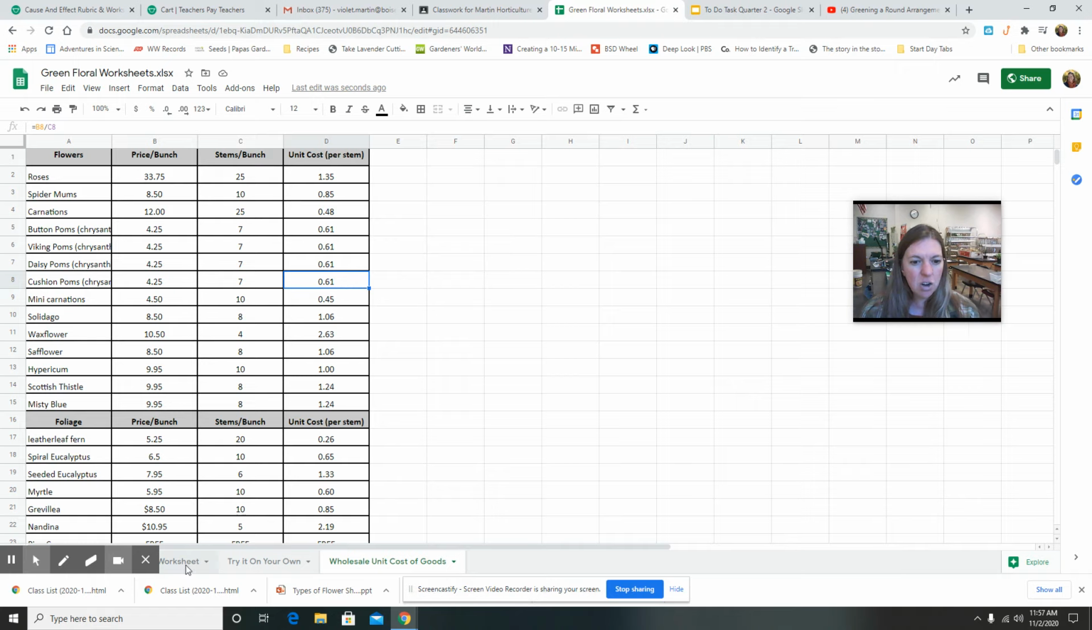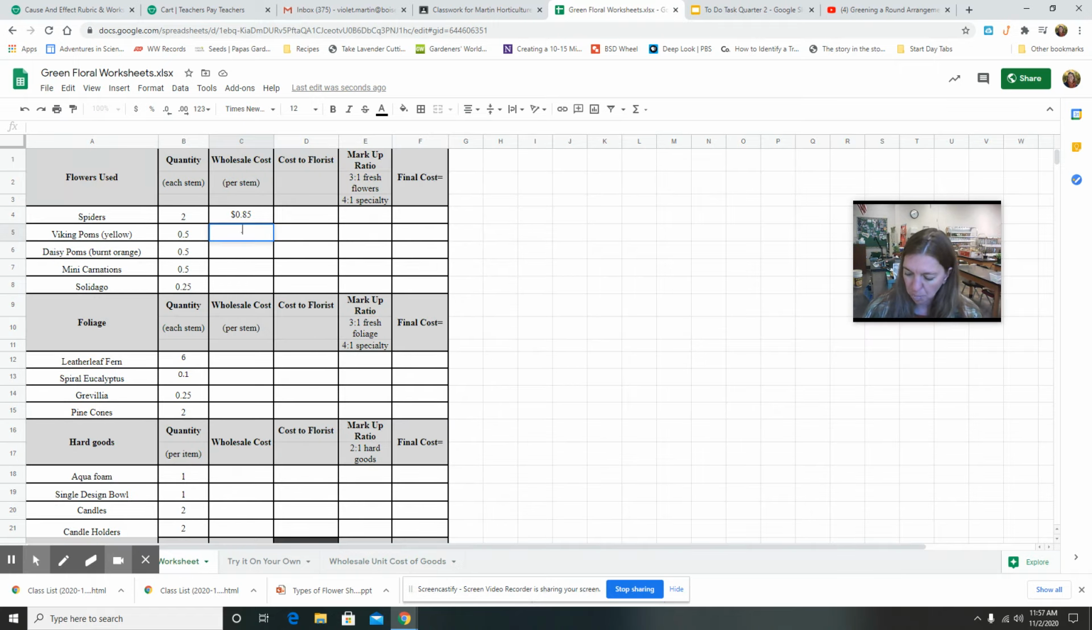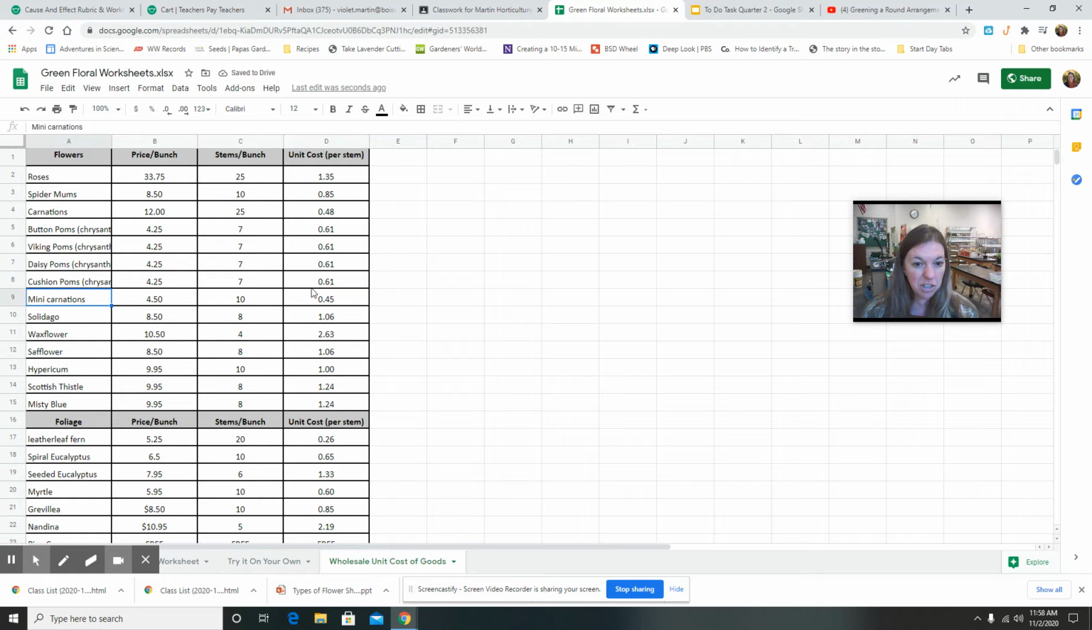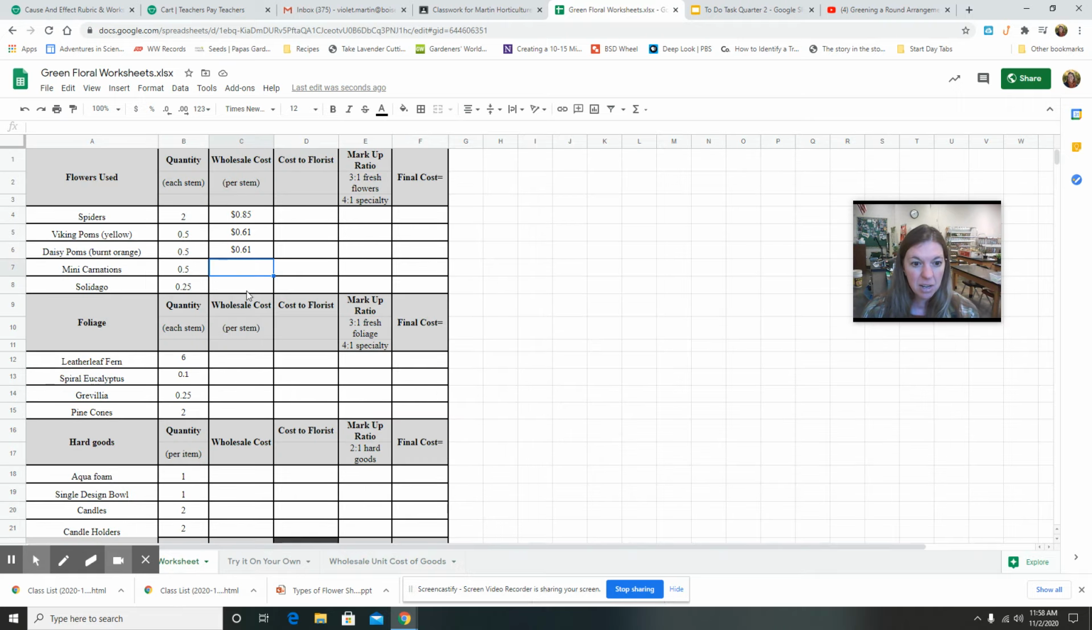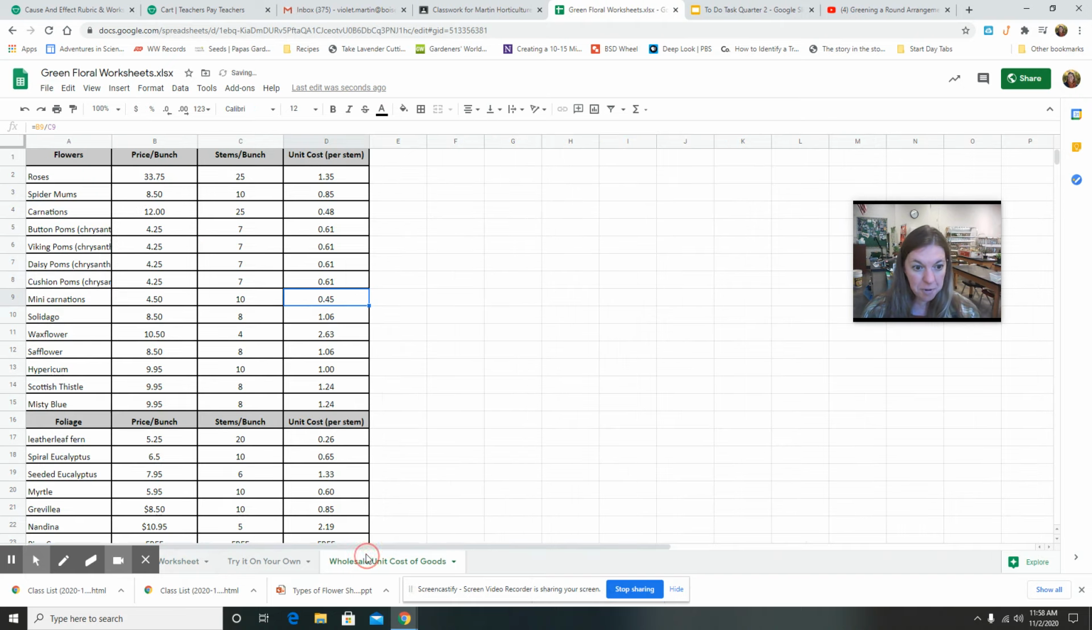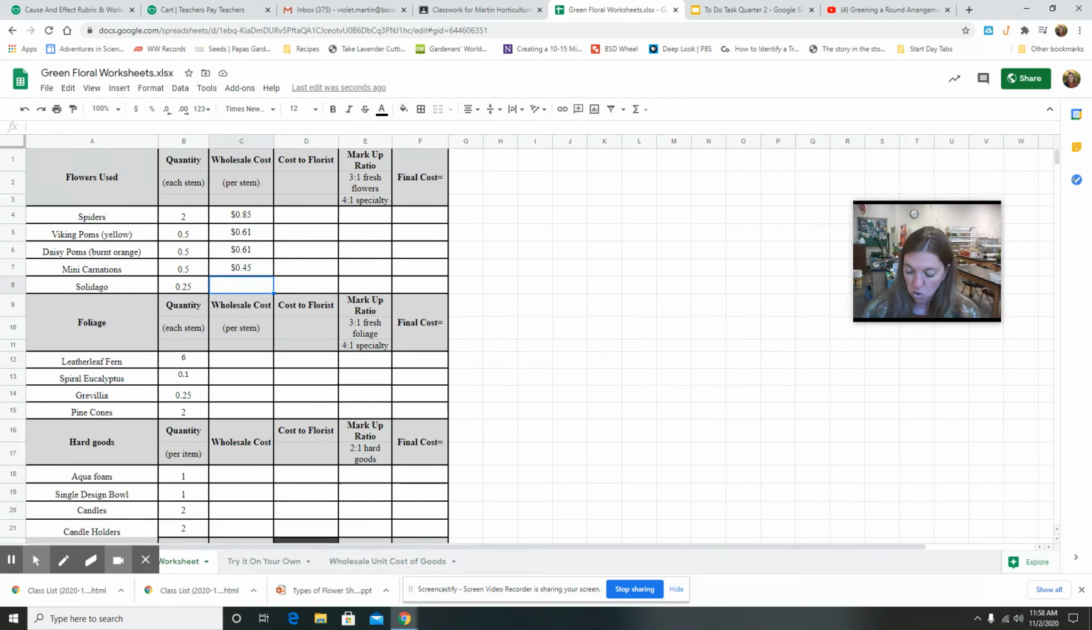I'm going to go back here. 0.61, daisy palms, 0.61, and then mini carnations, we'll go back to the wholesale unit cost of goods. Mini carnations are 45 cents per stem. So 0.45, and then solidago is 1.06 per stem, 1.06, okay?